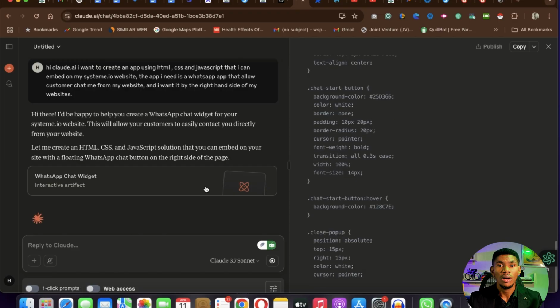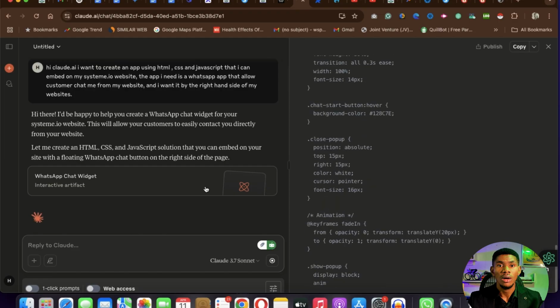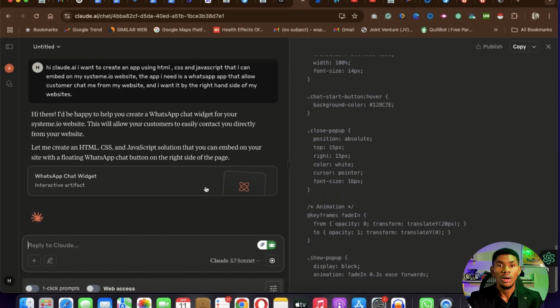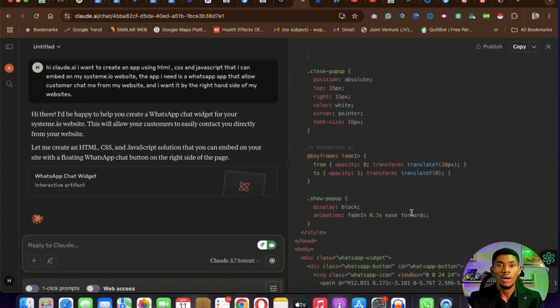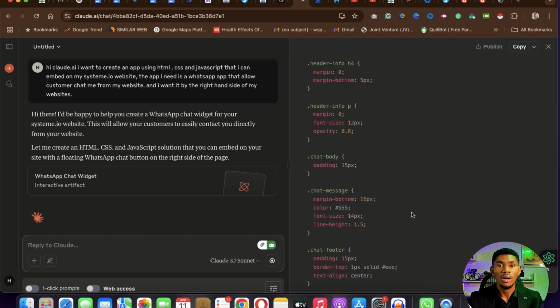Now this is how I've been using it to create literally different type of apps to add functionality to my System.io website, because it's not like WordPress where you can have a lot of plugins by default. This time around you need to do it yourself, or you use third-party app.